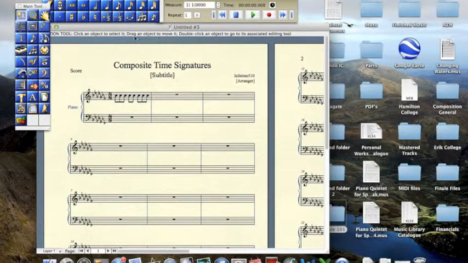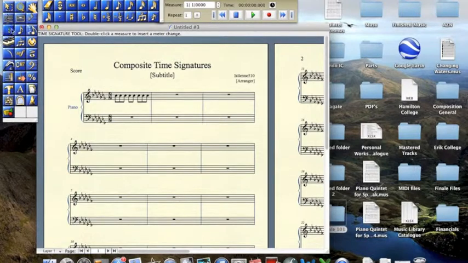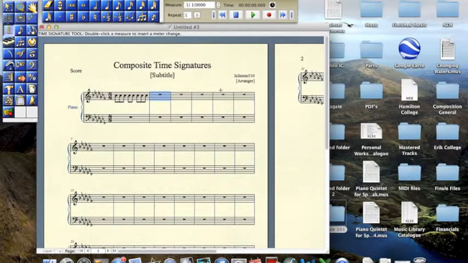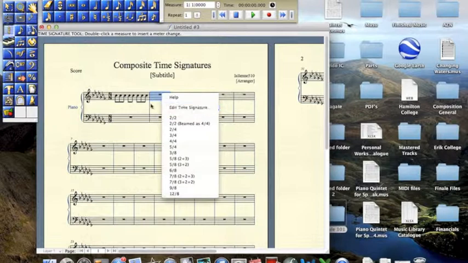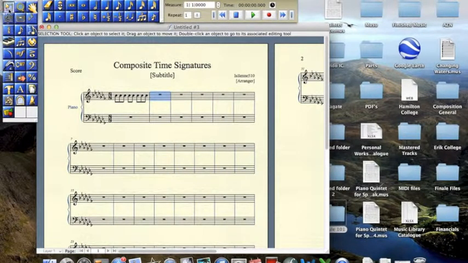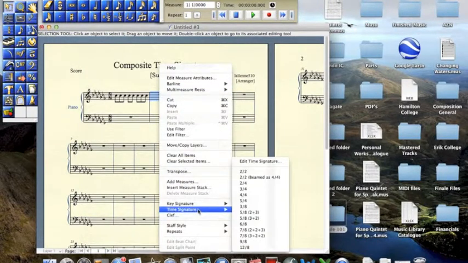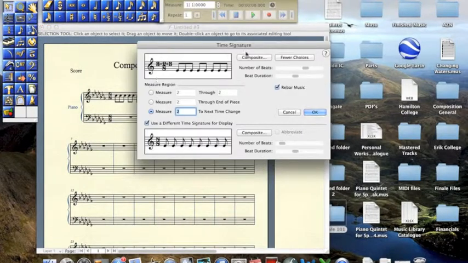There is another way, there are two other ways actually to get here. The first one is by pressing this little 4/4 here, the time signature tool, and then you simply click on your measure and it will open up the box that you have seen before. Additionally, you can also reach that by right-clicking when you're on the selection tool and going down to the time signature. It has ready-made ones right there for you, or you can go to Edit Time Signature to create your own.